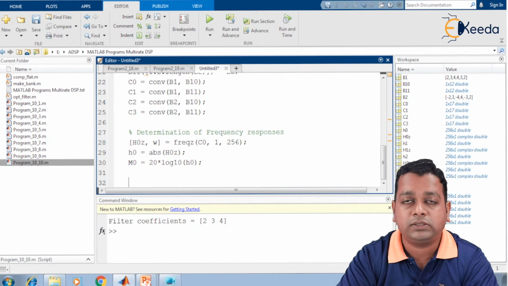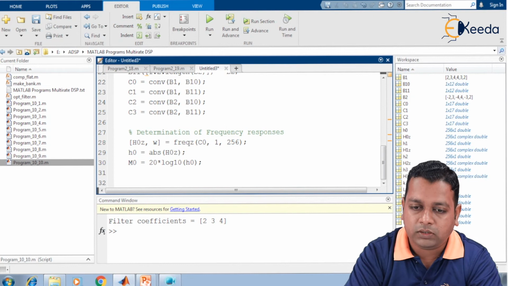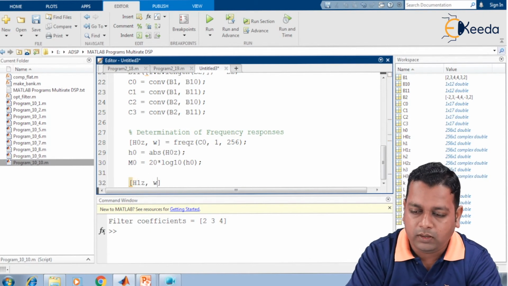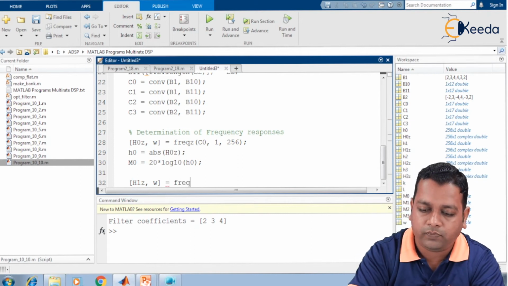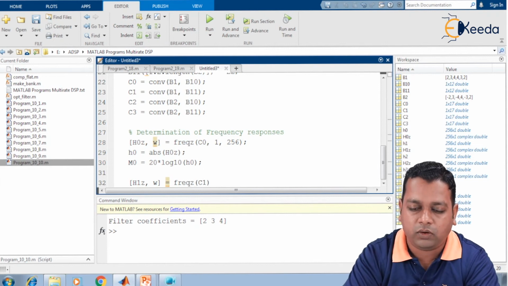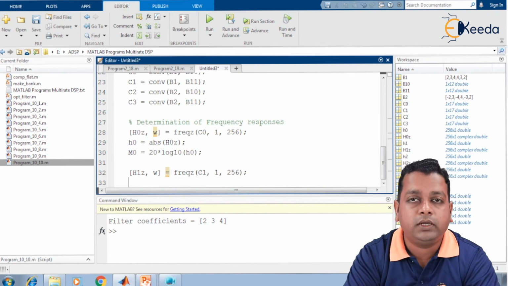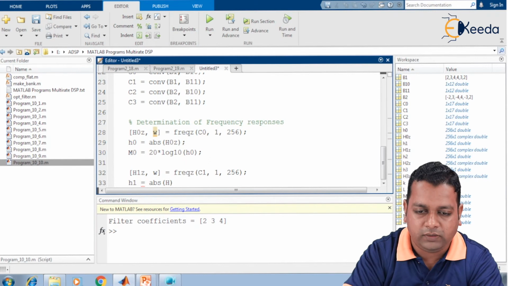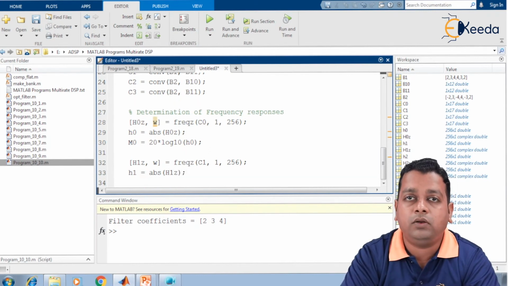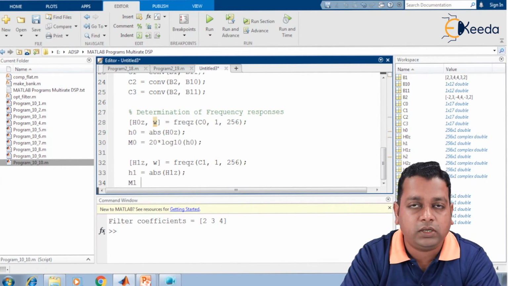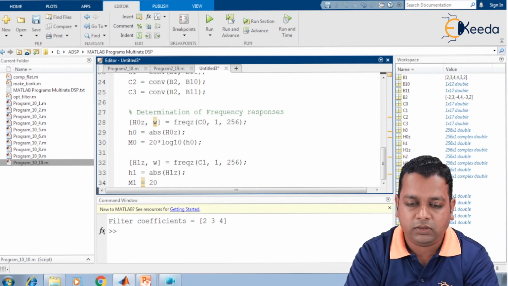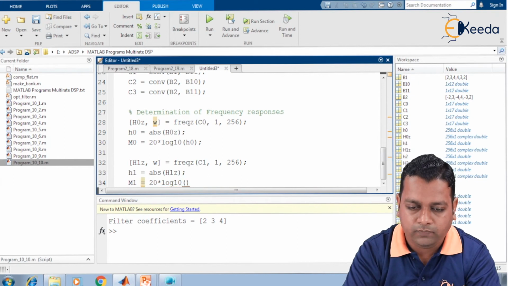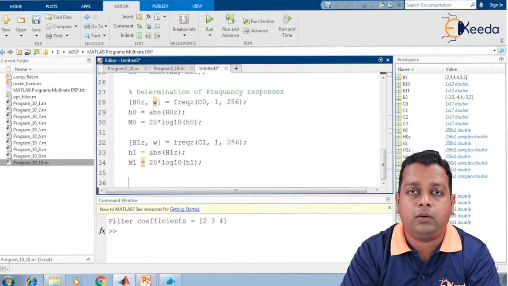In a similar fashion we have to go for the second filter, third filter and the fourth filter. For the second filter the frequency response is again to be obtained. This time the variables are named capital H1(z), comma w. This is assigned by freqz operated over the filter coefficients c1, comma 1, comma 256. Next, the absolute value is obtained as h1, abs operated over capital H1(z), and then we get the value in decibels. For that we take M1 as the variable and compute 20 multiplied by log to the base 10 of small h1, computed in the above step.